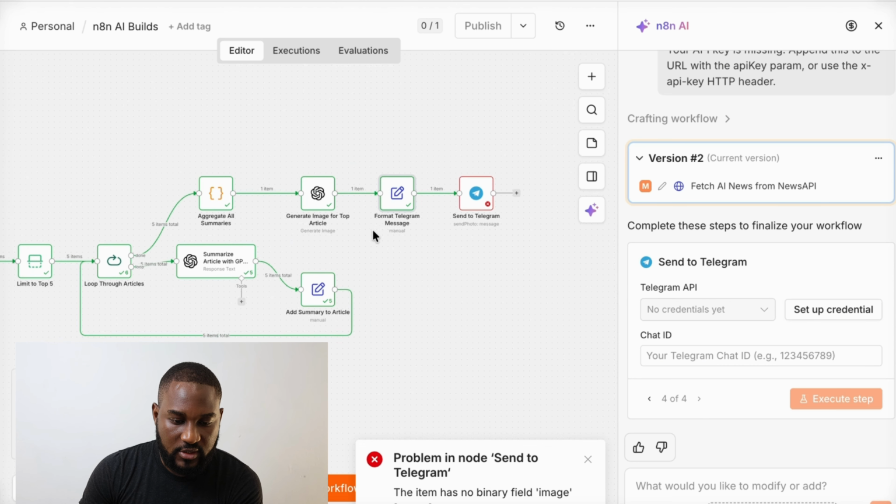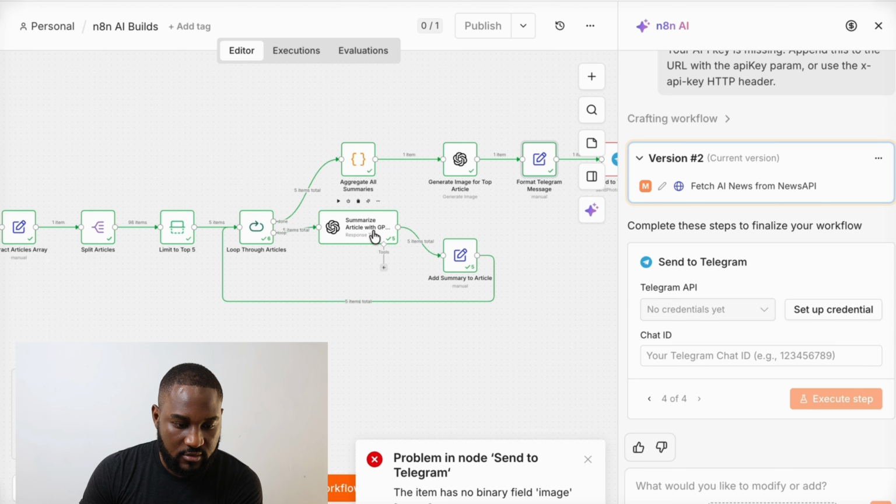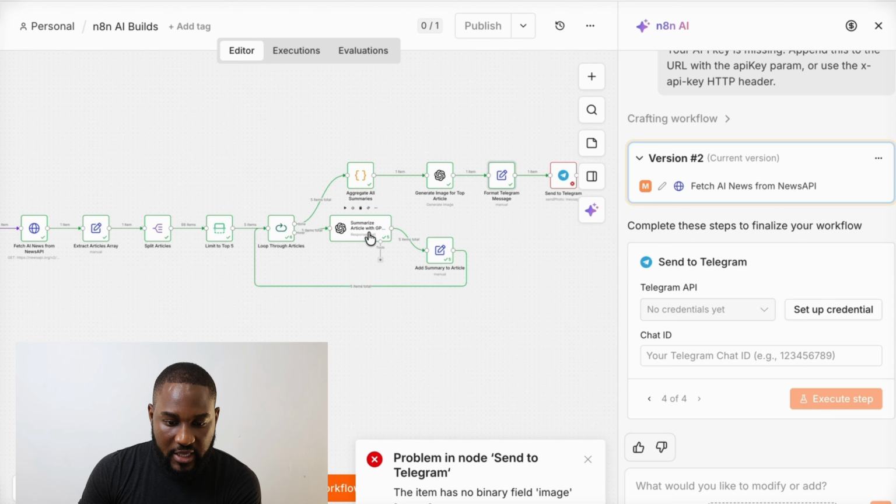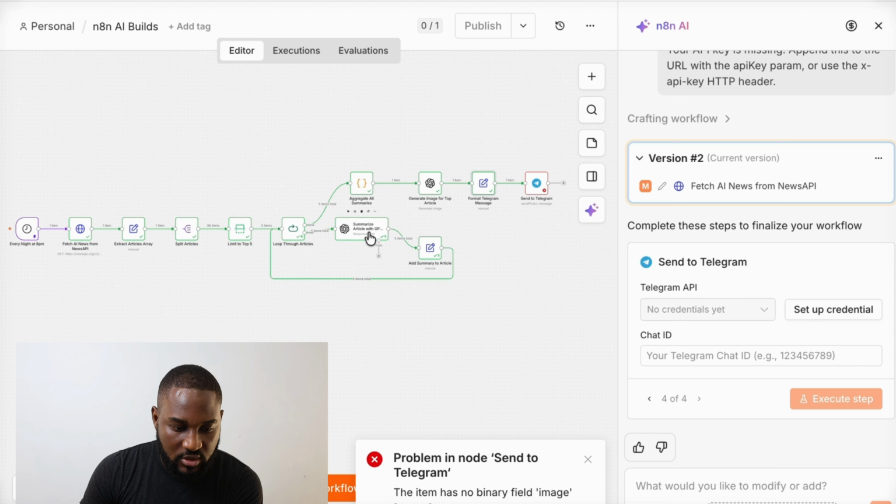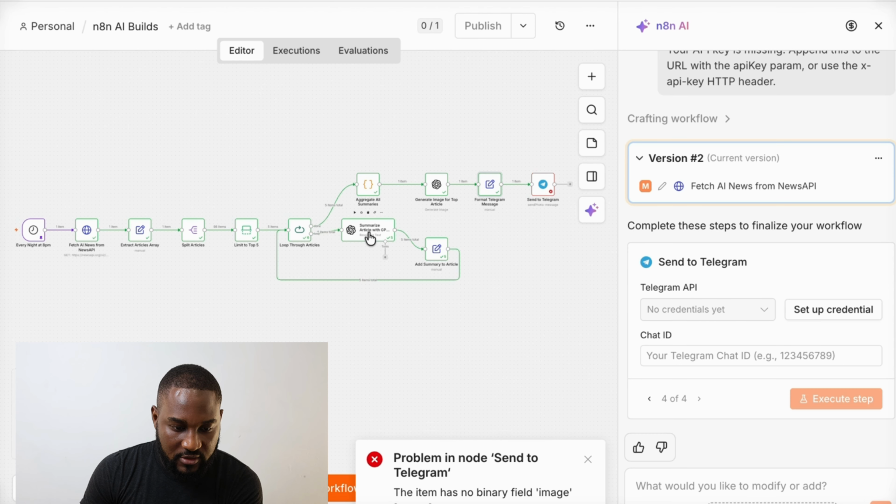Okay, now this is how you can use n8n AI to build a news aggregate, or should I call it a news summarizer, that will send it straight directly to your Telegram.